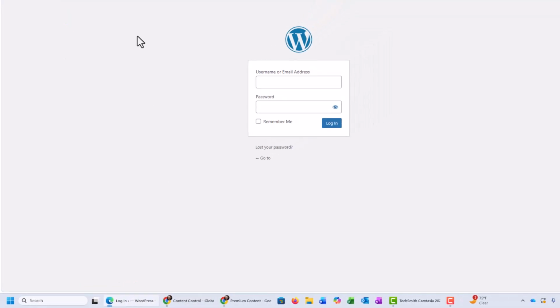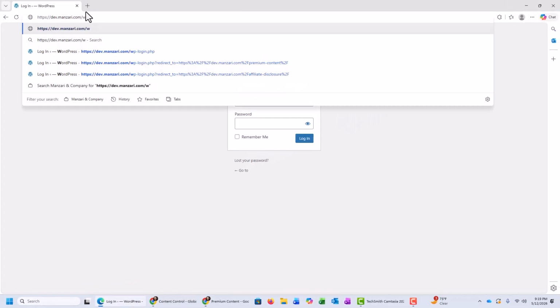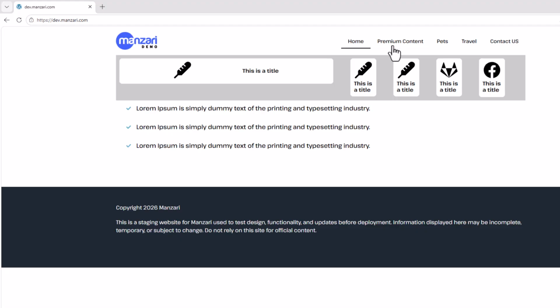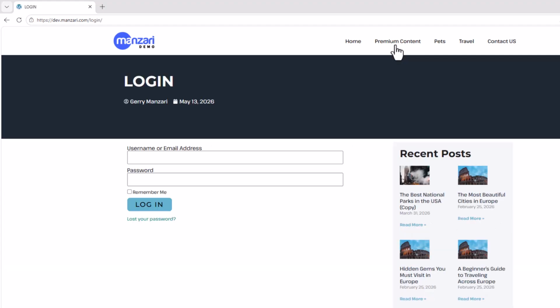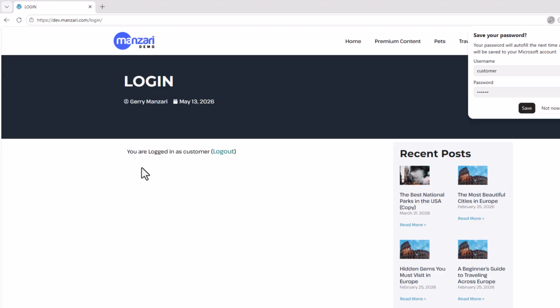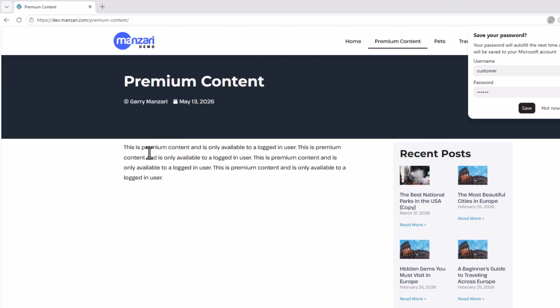And now if I go back to my site in a different browser, and then here I'm going to click on premium content, and now you can see the login box where the user must sign in order to access this page. So I'll just go ahead and sign in with my login username and password and click login. And now you can see we are currently signed in, and then I'll click on premium content, and there is our premium content.